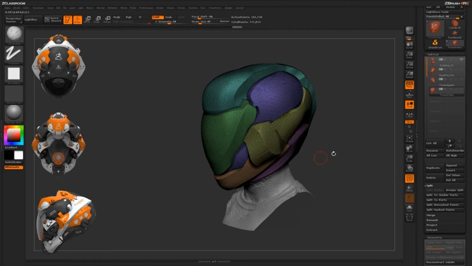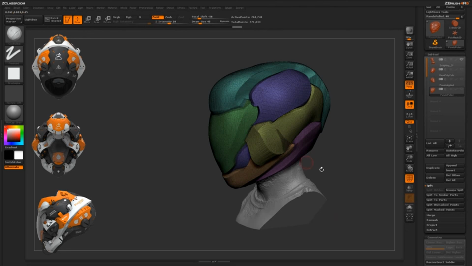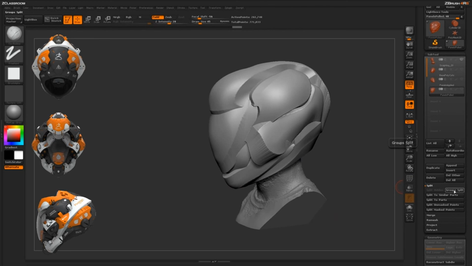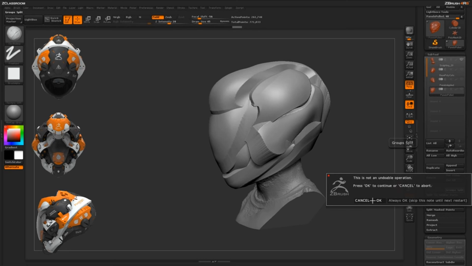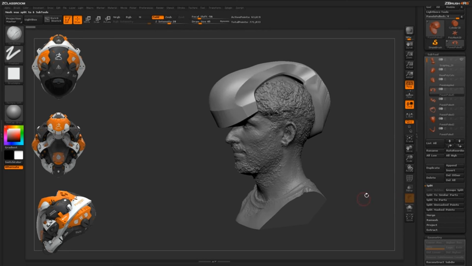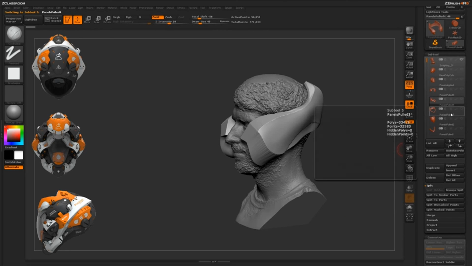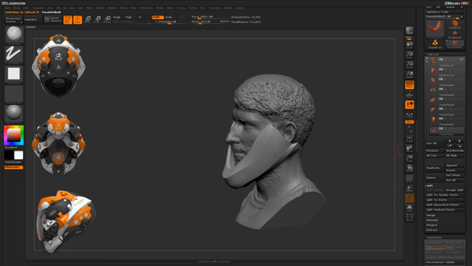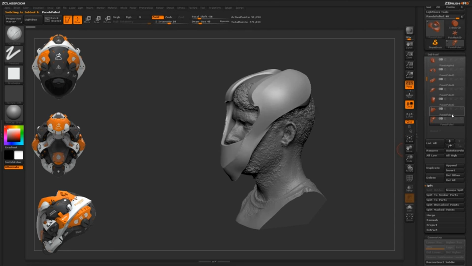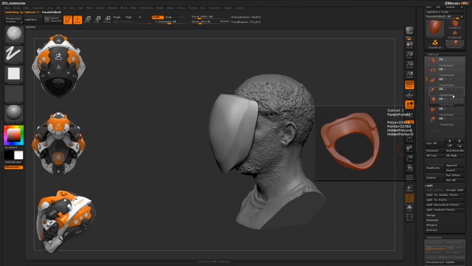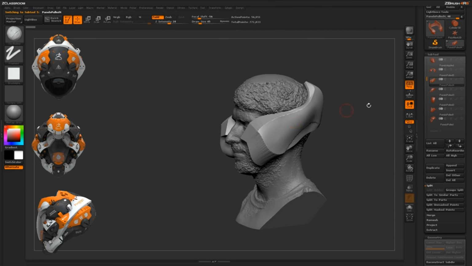But in general, saving is usually the easiest practice rather than coming through and merging all those parts together again. So with that part selected, with the poly grouping set up, I'm just going to come over here and hit Group Split. It's going to tell you this is an undoable operation, so I'm just going to hit OK. And now you can see it's actually gone through and split all those polygroups that were on that subtool into individual subtools. So now I have all those individual pieces and they're their own subtools.